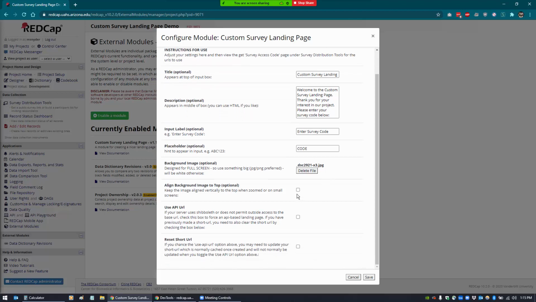And then you have these other options here if you want to align the background image to the top, so that way when you scroll, the image is aligned to the top of the page. Use the API URL. This is probably something you don't need to worry about with Shibboleth and all that. It's a little more advanced. And then the same thing with the short URL. You don't really have to worry about it.